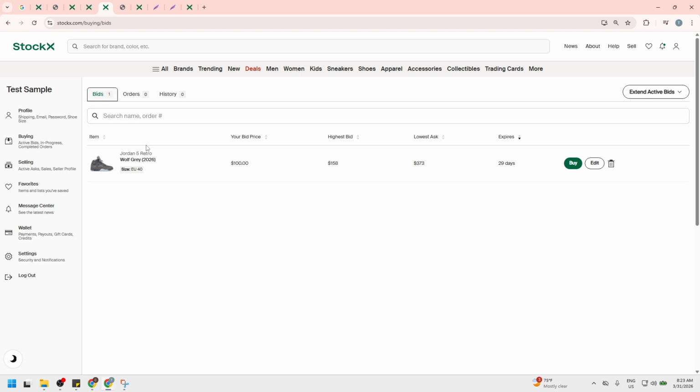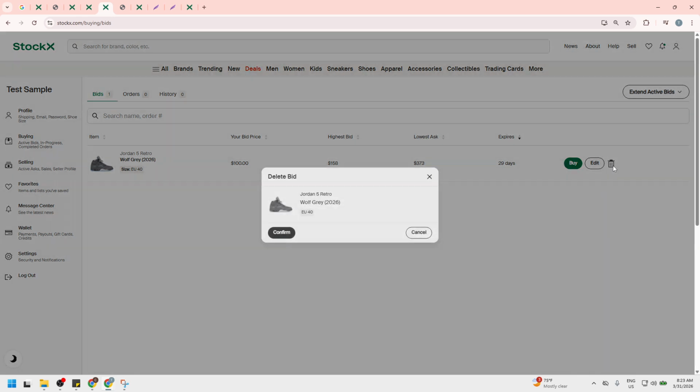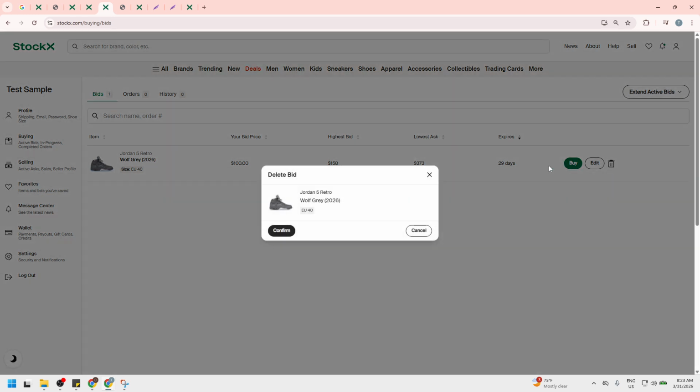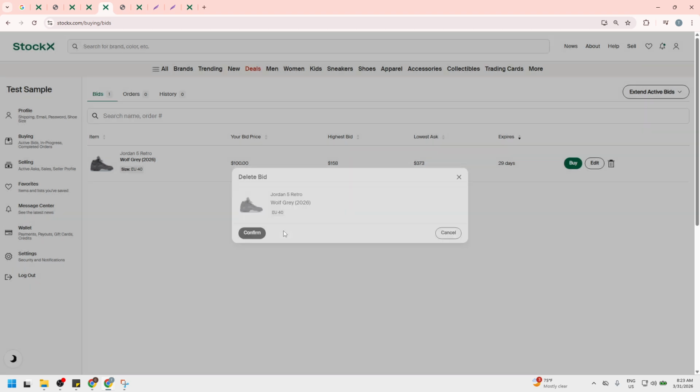Find the specific item you want to cancel. When you locate it, look for a small trash can icon or a button that says Delete Bid. Click that option. In most cases, StockX will ask you to confirm that you want to delete the bid. Go ahead and confirm. Once you do, the bid is removed and will no longer be active on the marketplace.